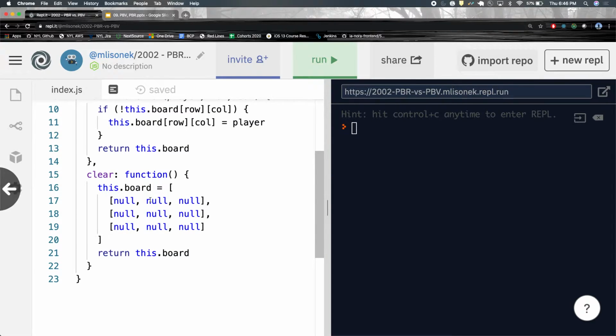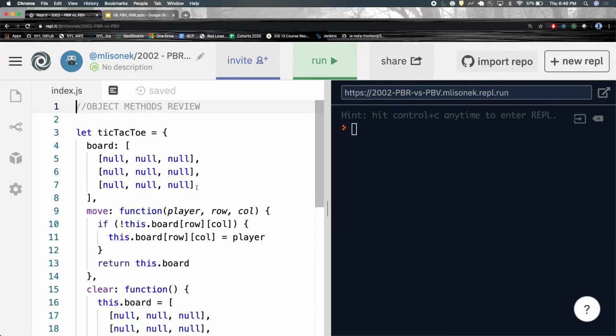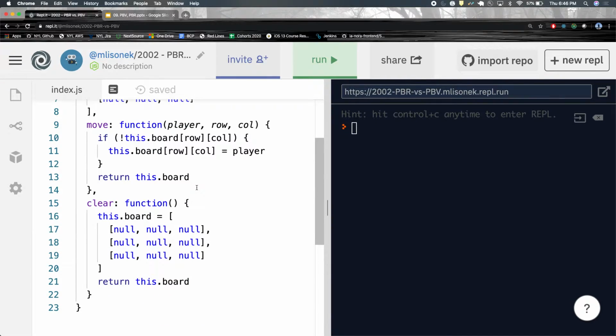No. Okay. So that's the clear function, right? We want to reset the board, okay? But it doesn't say we have to do it in place. We don't need the same array. So let's just replace what was there before with a new multidimensional array that looks exactly like the one we had on top. Does this make sense? Any questions before I do Taco Cat? Okay.